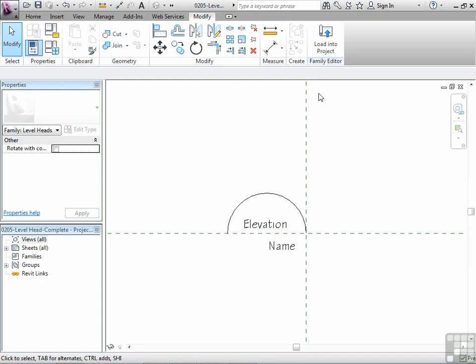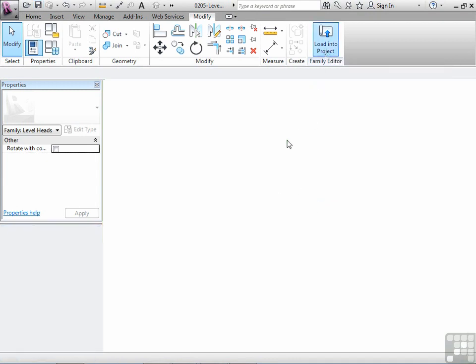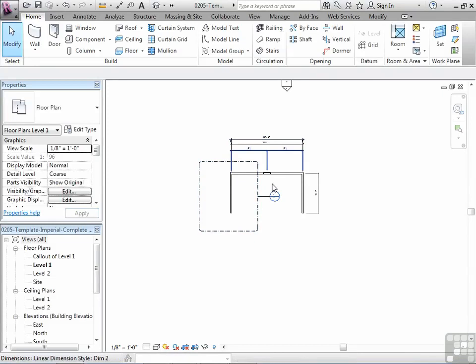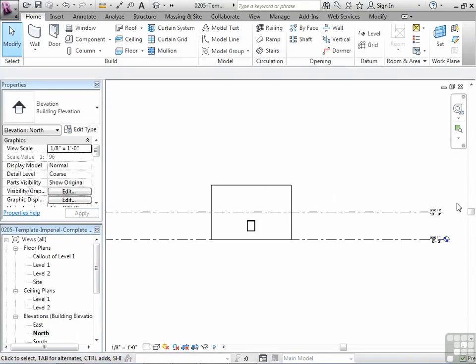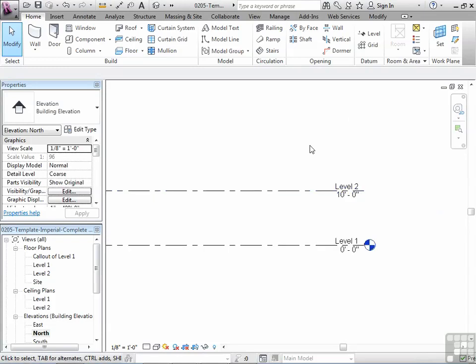Okay, so let's just save what we've done. That's the complete one. And let's just load that into our project. So we've loaded it in. Where did it go? I can't see it. If I go to the elevation, it's not there. I can't see it. What happened to it? It's just sitting in the template file.